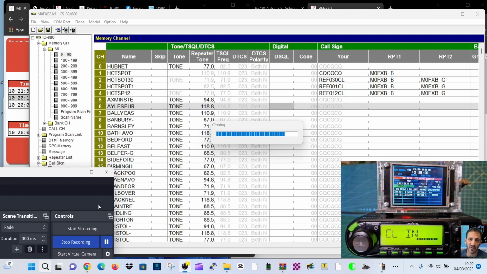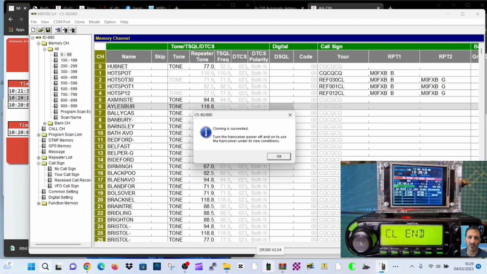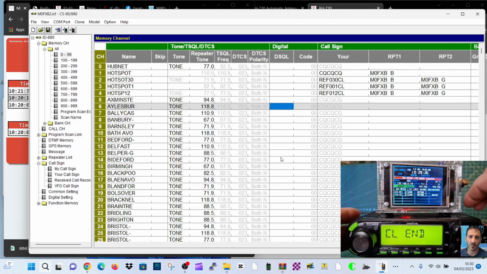For some reason it's stopped, so I've got to make the last bit in a separate video. Okay, that's in the radio. We get that message and we have to reboot the radio. Just turn it on and off, like so.